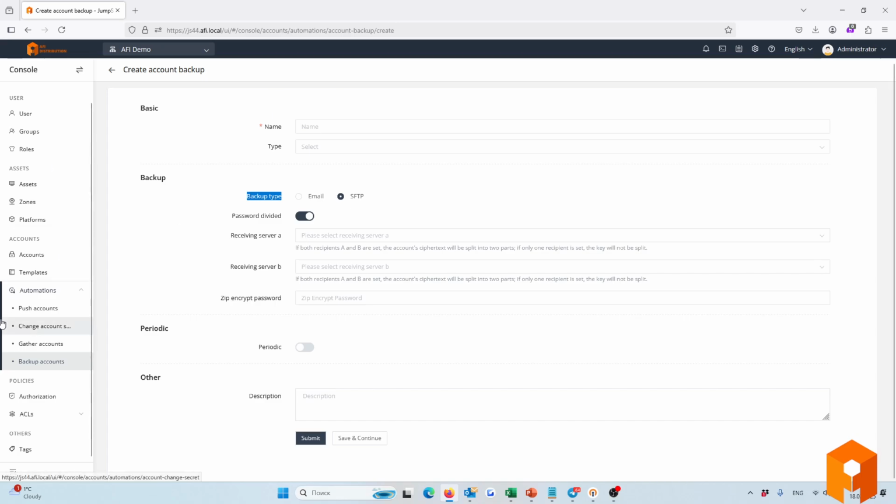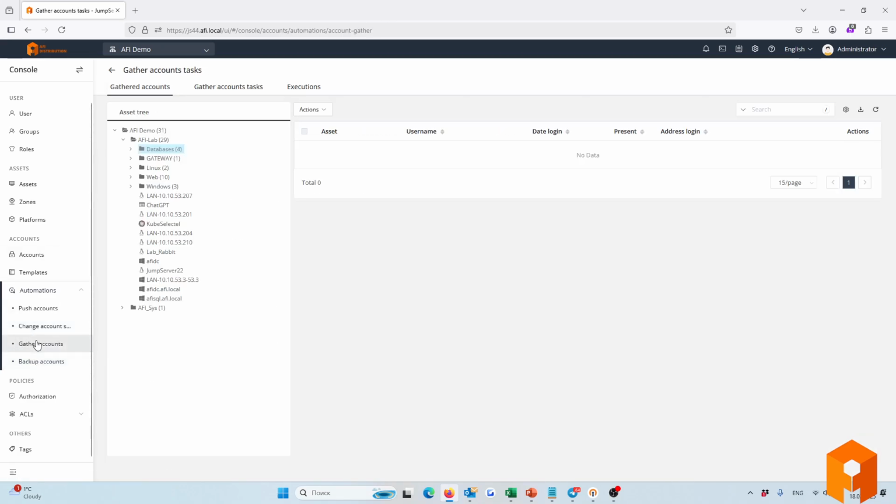So in several cases, it could be useful also like a backup plan.